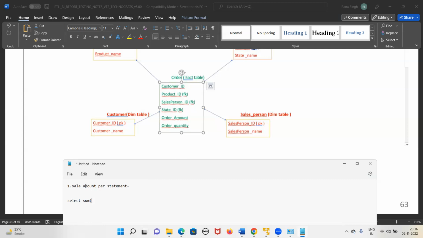Sum of order amount, I want. Amount. Then what will be the query? Sum of order amount. Correct. Excellent. Now, next is what?